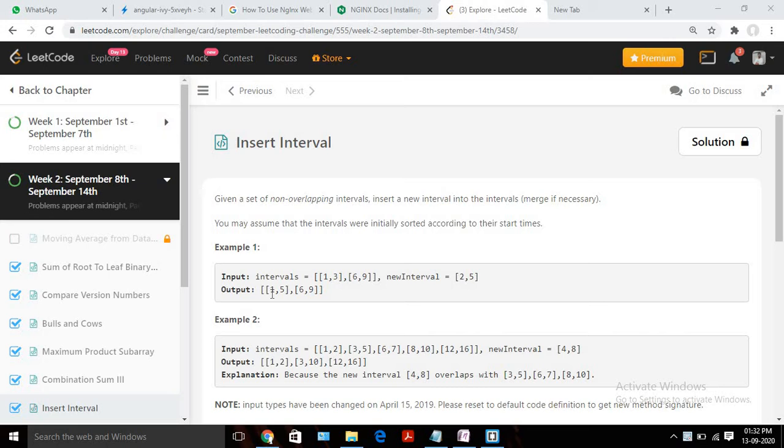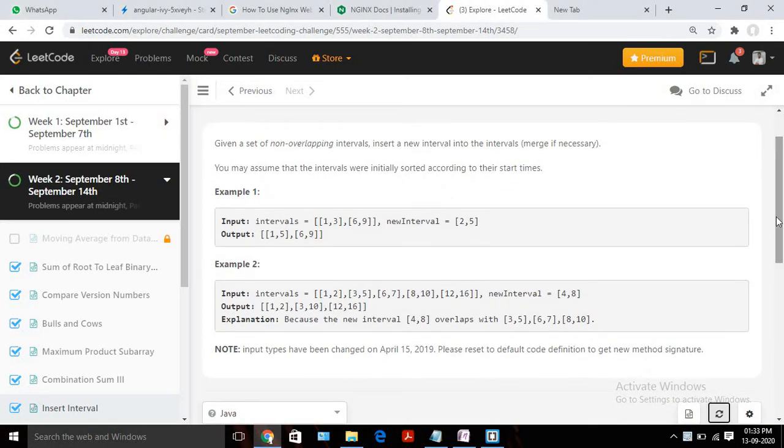Today's problem name is Insert Interval. Let's read the problem statement, then we will design a solution for it. We will be given two inputs. One is the intervals, a two-dimensional array containing tasks with start time and end time. The other is a new interval that we need to place in the existing one, and if required we can merge it with other intervals also.